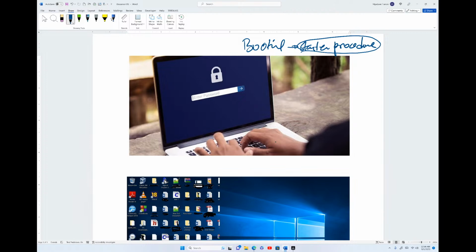Now, during the booting, we looked at the final stage where the operating system is loaded, and then you get a screen which asks you to enter the password, and then once the credential is activated and approved, then you get access to your applications. That's the final stage in booting.